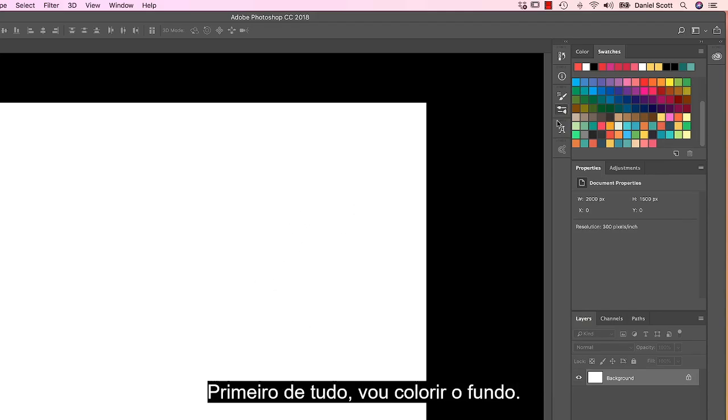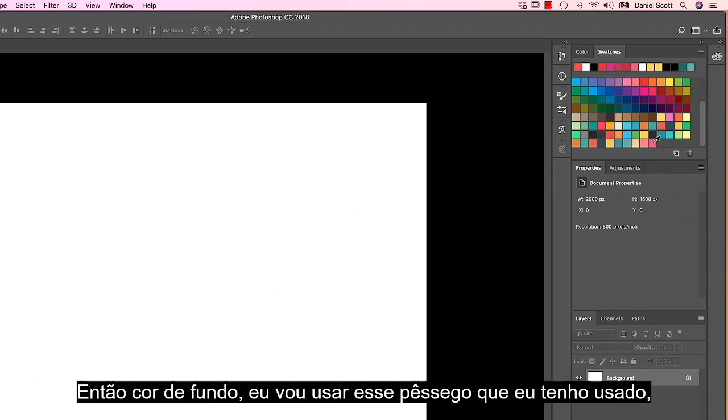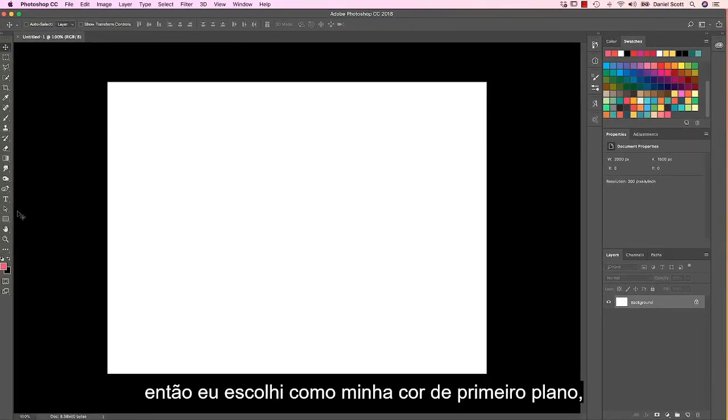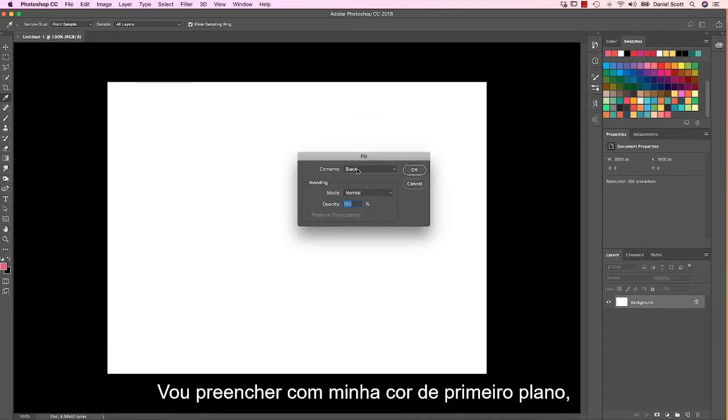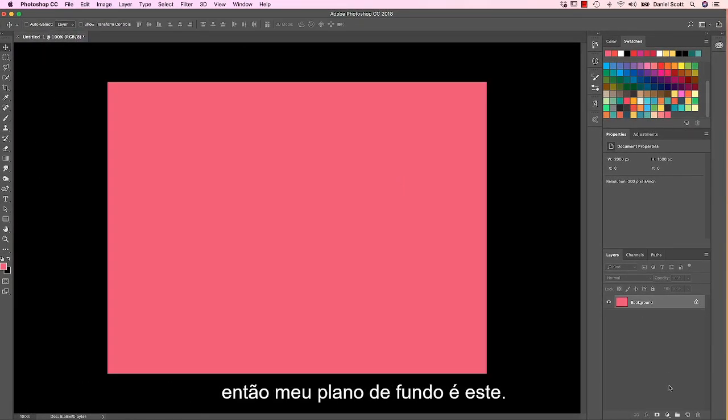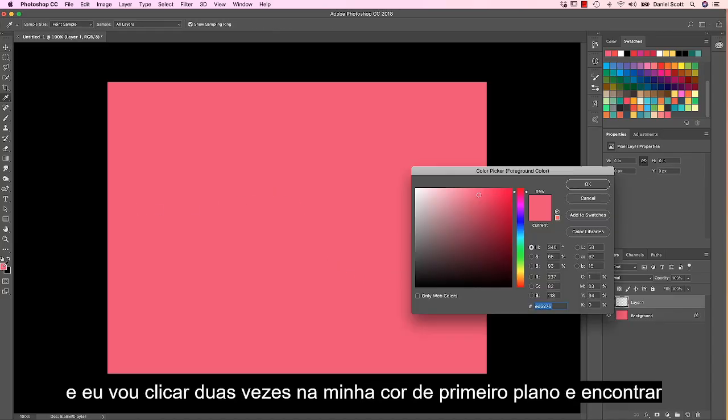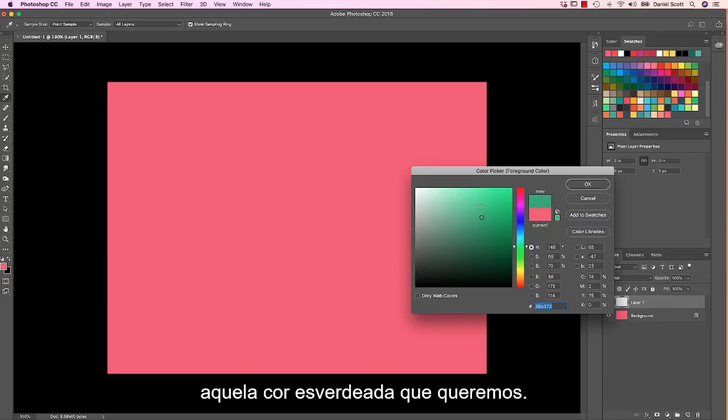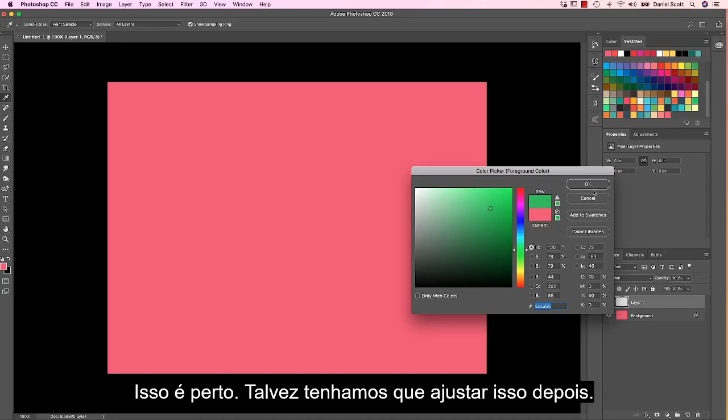Okay, so let's, first of all, I'm going to color the background. So background color, I'm going to use that peach that I've been using. I picked it as my foreground color. I'm going to go to Edit, Fill. I'm going to fill with my foreground color. So my background is this. I'm going to make a new layer for that big green drip that we had. And I'm going to double click my foreground color and find that kind of minty, greenish color. Bit warmer. Bit warmer. All right, that's kind of close. We might have to adjust it afterwards.